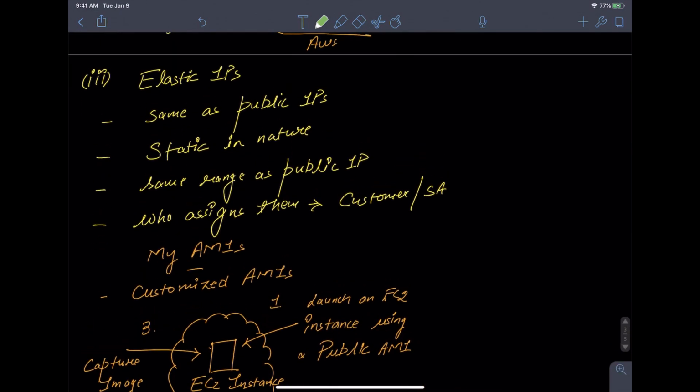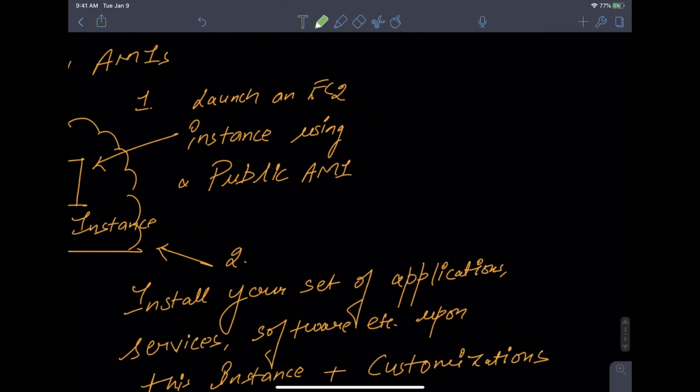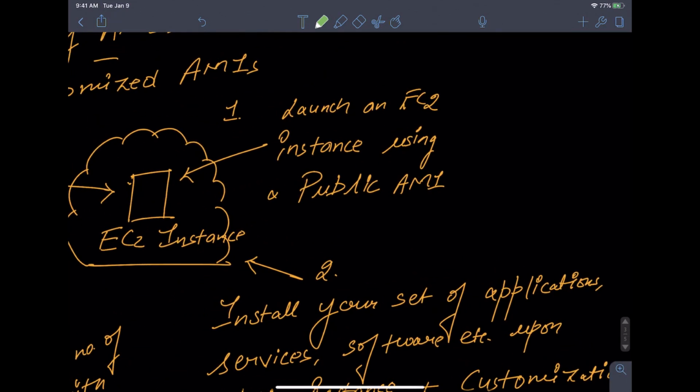Fine. So these are the 3 different types of IPs we discussed in the previous session. I just refreshed those things. Private, public, and elastic. Okay. Then we discussed the concept of AMIs, or customized AMIs. How to manufacture the customized AMI? You launch an instance using a public AMI.